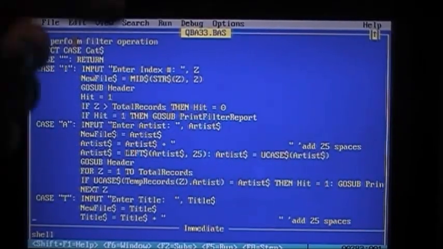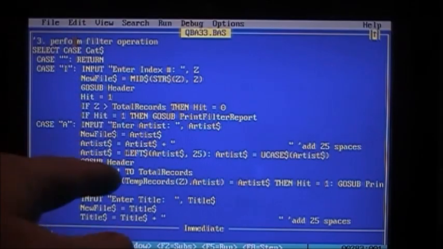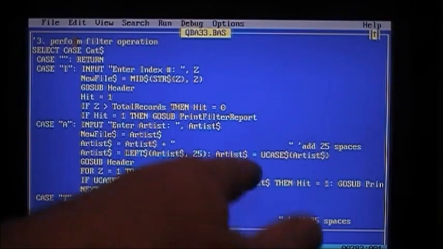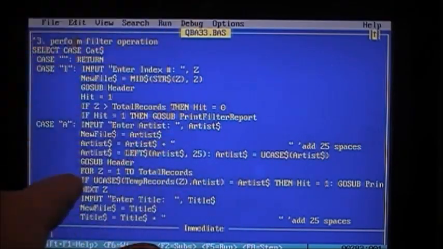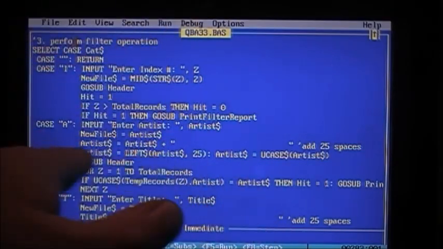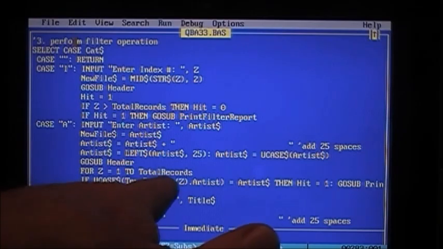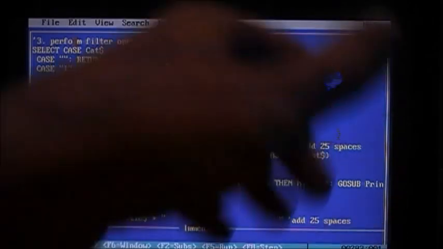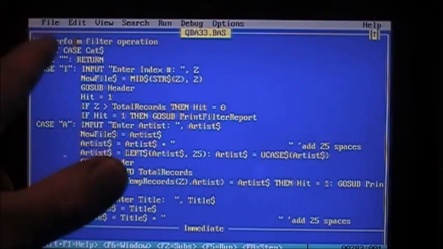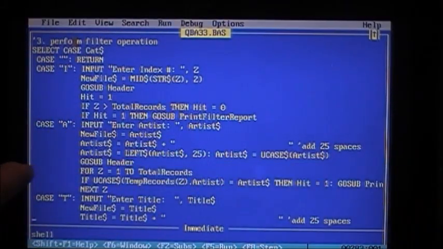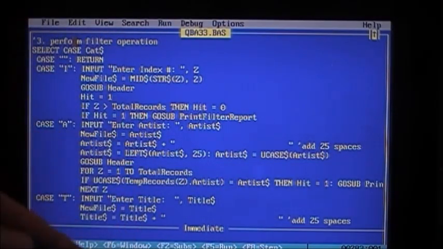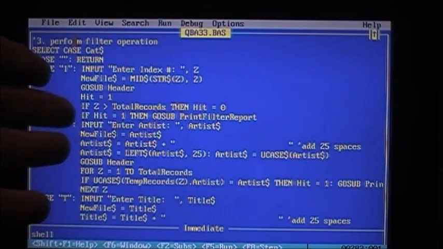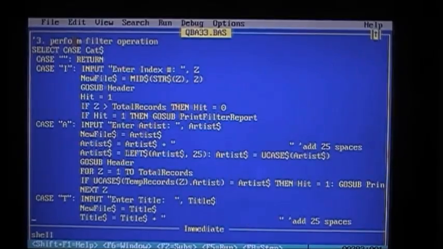Next, Z. So it's going through every record, and if it matches the parameter that you've entered, like maybe there are 4 Asia records, it goes through from 1 to 2 to 3 to 4, and if the temp record Z artist exactly matches what you entered, then boom, there's a hit. And we go to print filter report. Next, Z, keep going through the entire file. Each time there's a match, boom, it filters it and puts it in the next file.